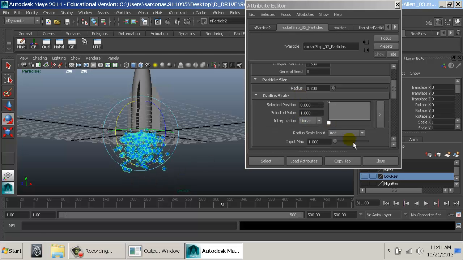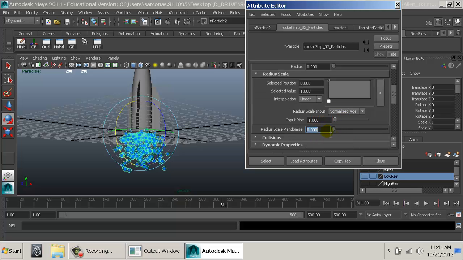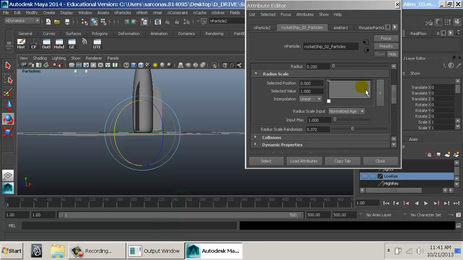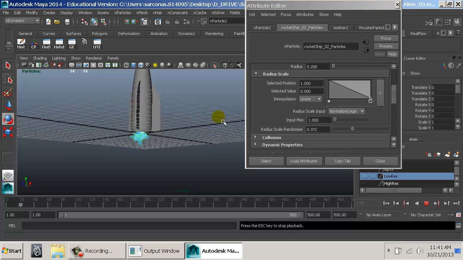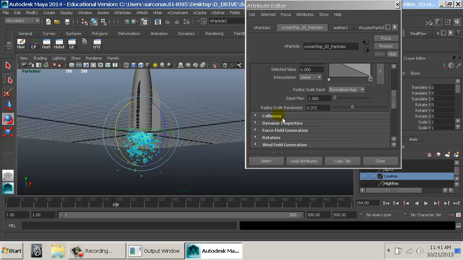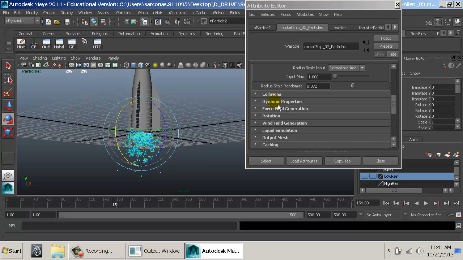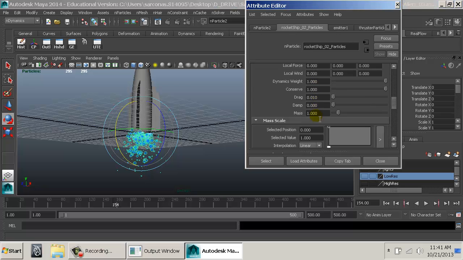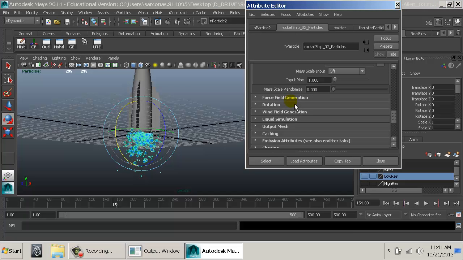Our radius, we'll play with this. We have to set this to normalized age. We have to change our radius scale randomizing. And then I'm also going to take the scale here and just drag this down at the end. Again, that's just to shrink it so these things dissipate into thin air. So we'll come down to, let's see, collisions should be fine, dynamic properties should be fine, mass and scale should be fine, forces, rotation, wind field, everything should be fine.